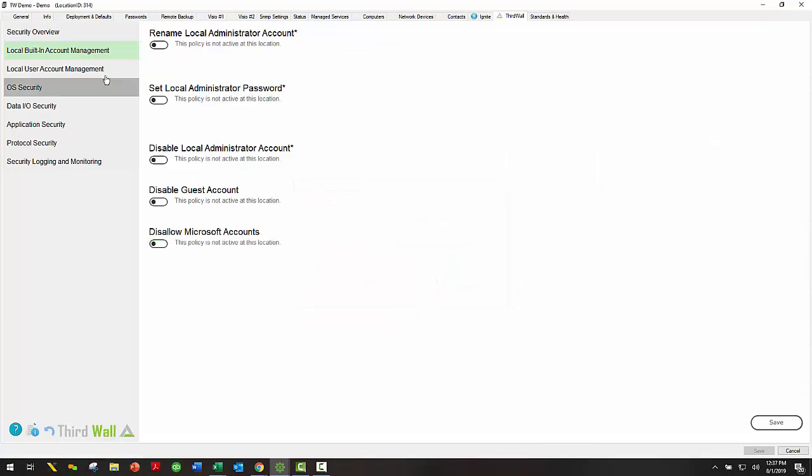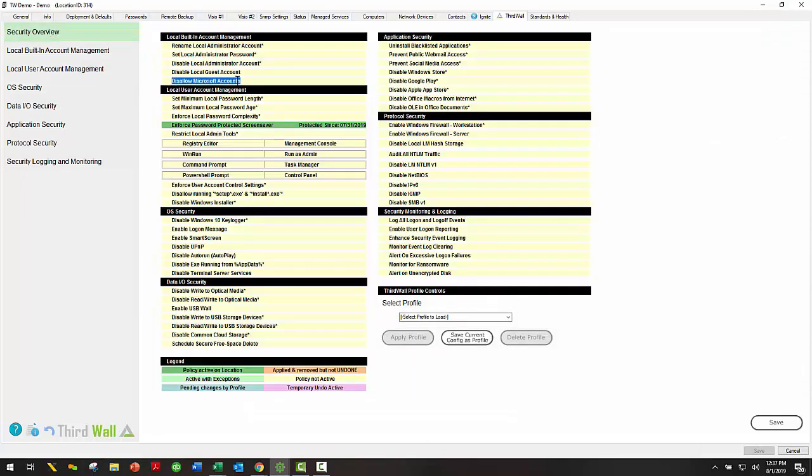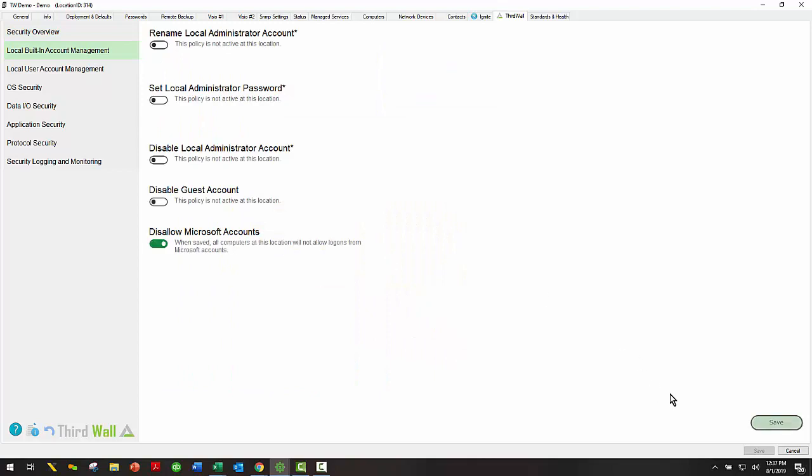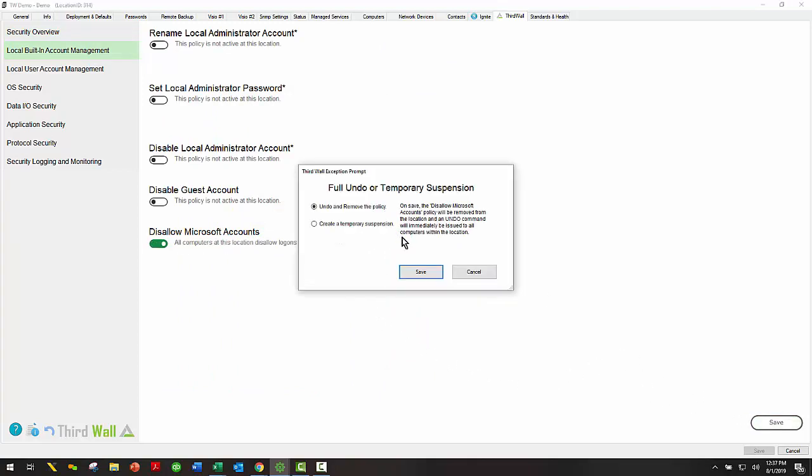You can see it's now no longer active, and this has gone back from green to yellow. So let's turn it back on one more time. Click Save. And now let's use a temporary option. So I'm going to create a temporary suspension. Notice we have a slider that pops up, and it allows you to go anywhere from 5 minutes up to a full hour. And that's a full undo for a temporary period of time.